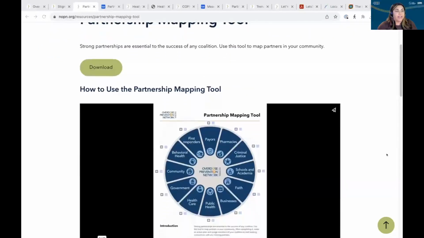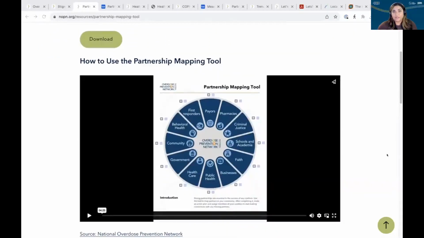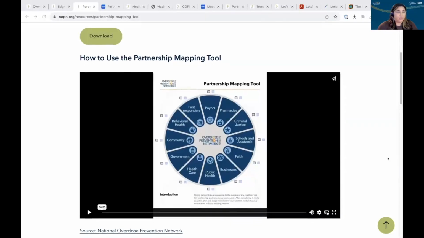But also want to highlight, I'm not going to be able to review this tool in its fullest form with you all, but we do have this great video. It's short, less than 5 minutes, and it's able to walk you through all of those different sections and how to use the tool to apply it to your community.